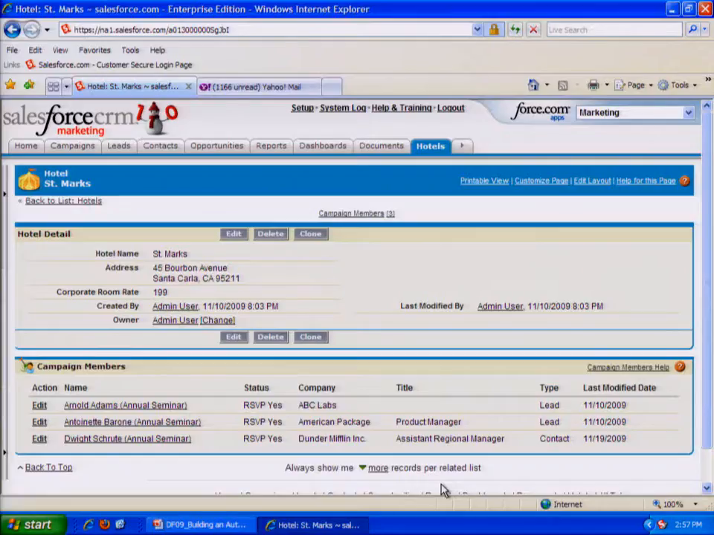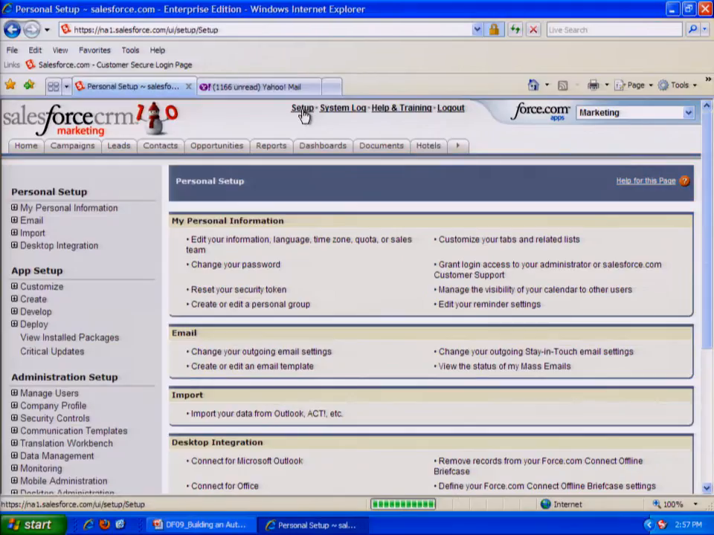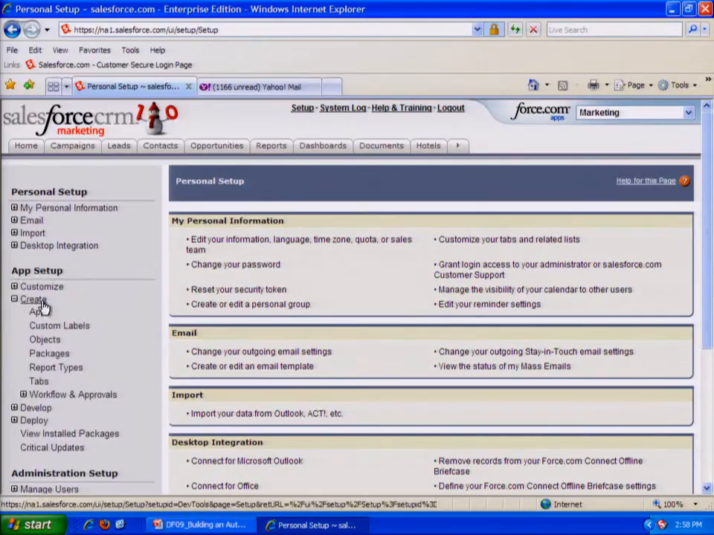All right, let's go into the application. Okay, so what you're going to do is you're going to go to Setup. And under App Setup, which is the second section, so you have Personal Setup and App Setup, the second link under App Setup is Create.